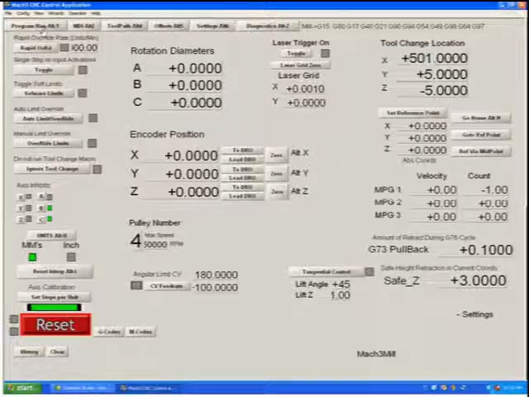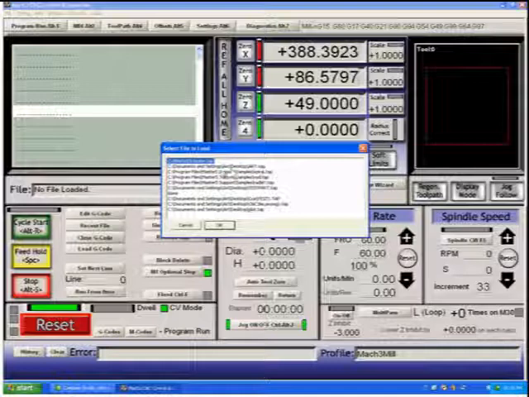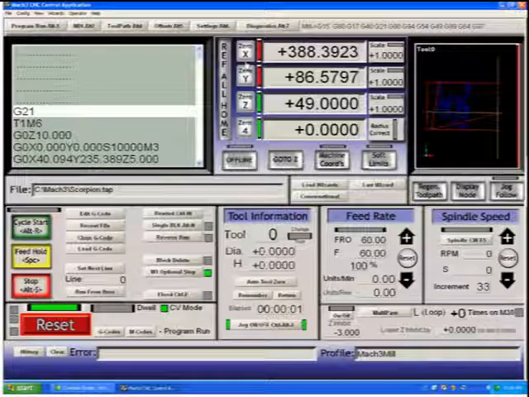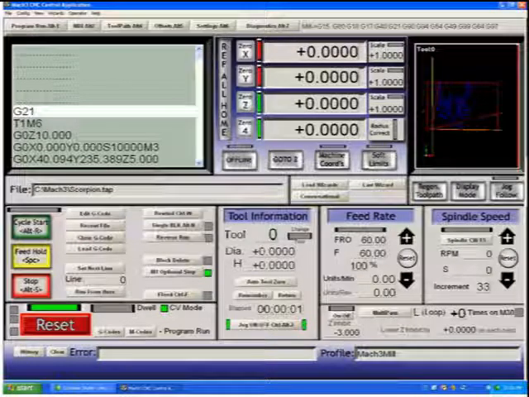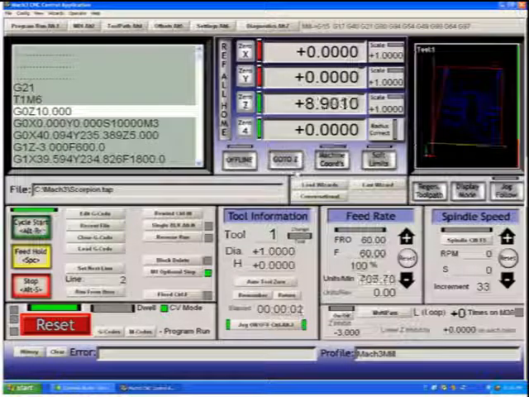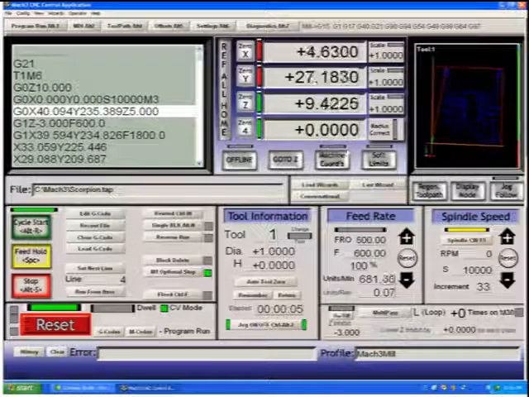But let's load a program instead so that we can see what it's doing. We're going to load a scorpion. We'll zero our controls and regen our toolpath. So here's the scorpion that we would normally be looking at cutting. Hit cycle start and you can see the program begins to do its function, and now it's cutting the scorpion.